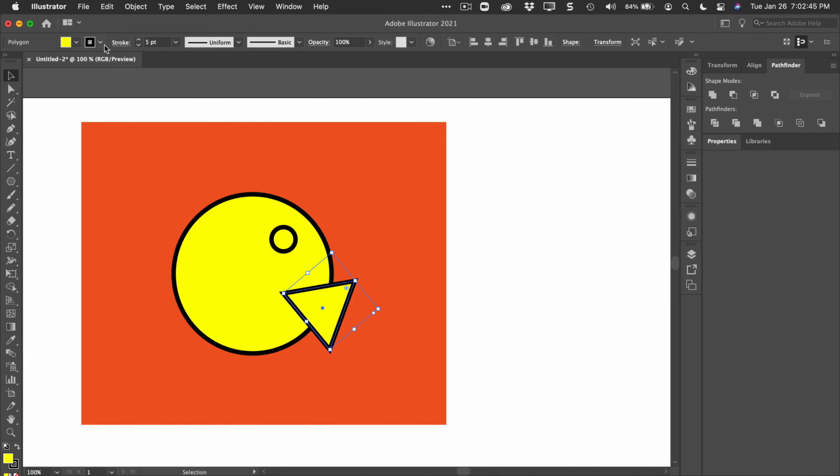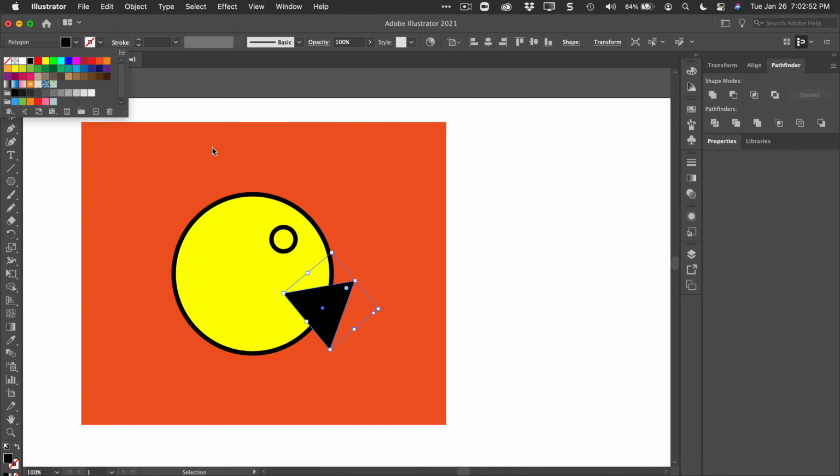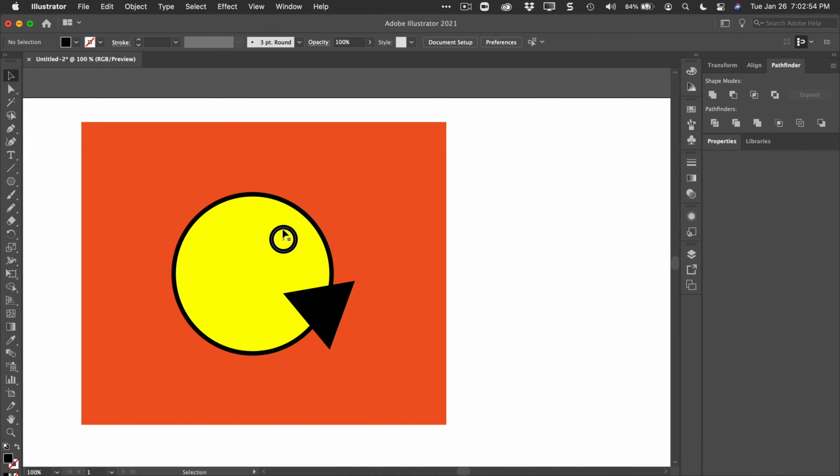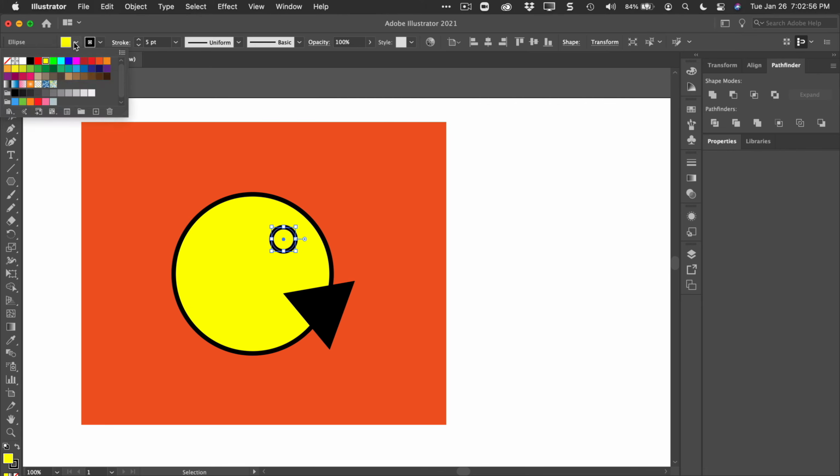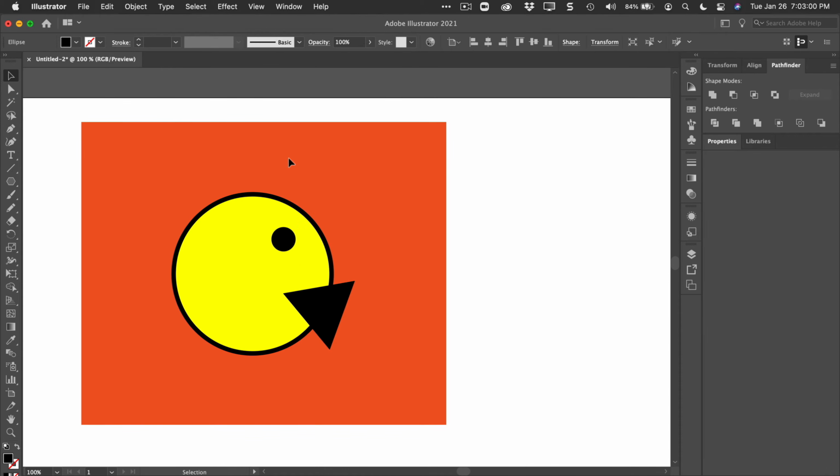And if it helps, I could get rid of the stroke. I could say none. And then go into fill and say black, if that makes it easier to see, is kind of like that's the hole that you'll be eating out of it. Black fill for that. No stroke for that. All right. So now let's say you're going to punch that hole in.